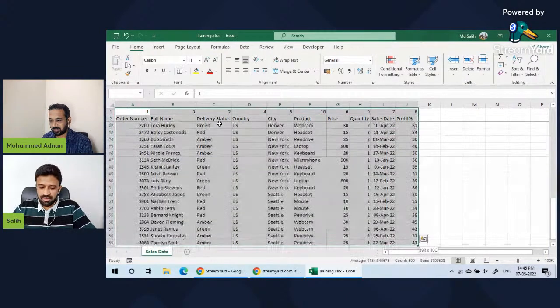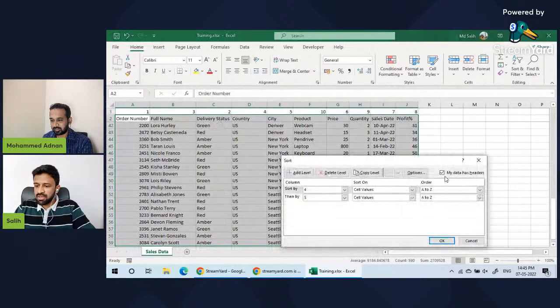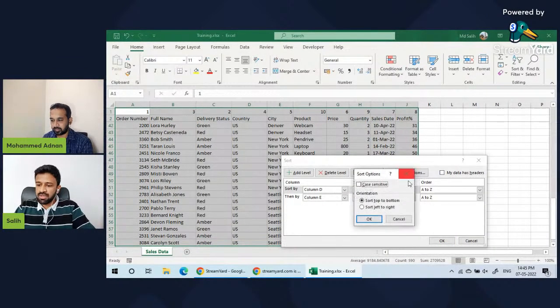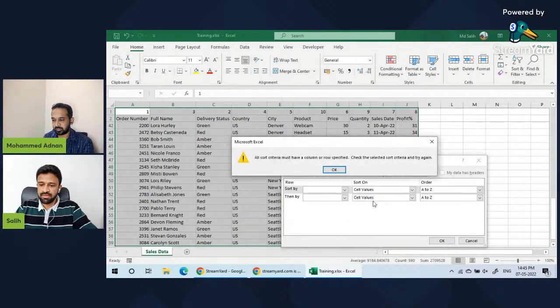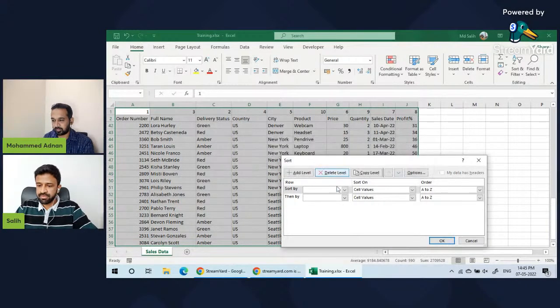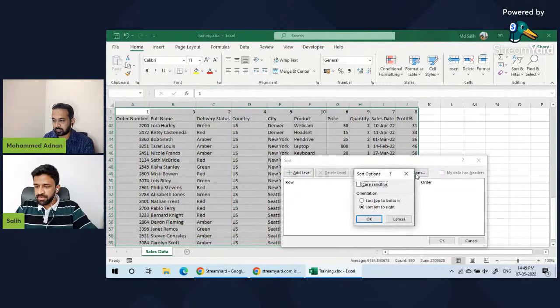So let me select the whole data again, and I'll untick this, and I'll go here, and then I'll say left to right. So first I have, second I want delivery status, and then name, and then country. Just click OK. I think it is not liking it. Okay, left to right, and then click OK.